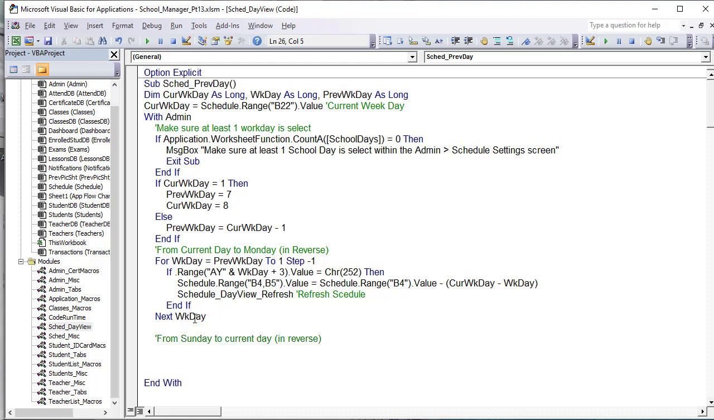Okay, so how do we do that? So in this case, Sunday's 7, right? So for the work day is equal to 7 to the previous work day, step minus 1. We're going in reverse. Next work day, next weekday. Okay, so we're looping through those weekdays.